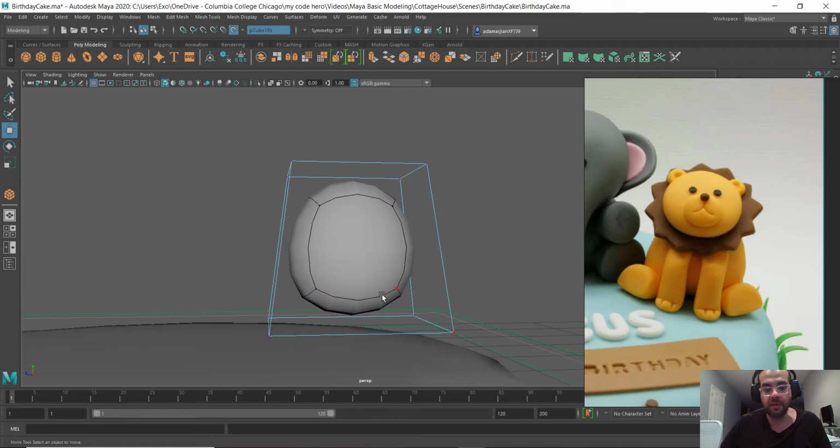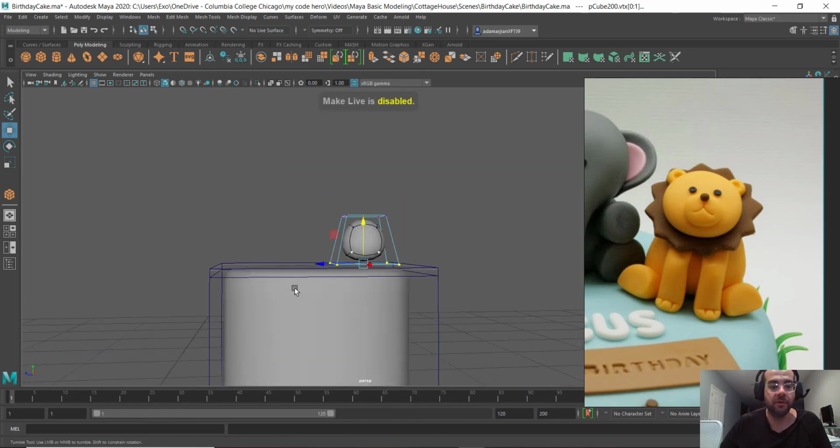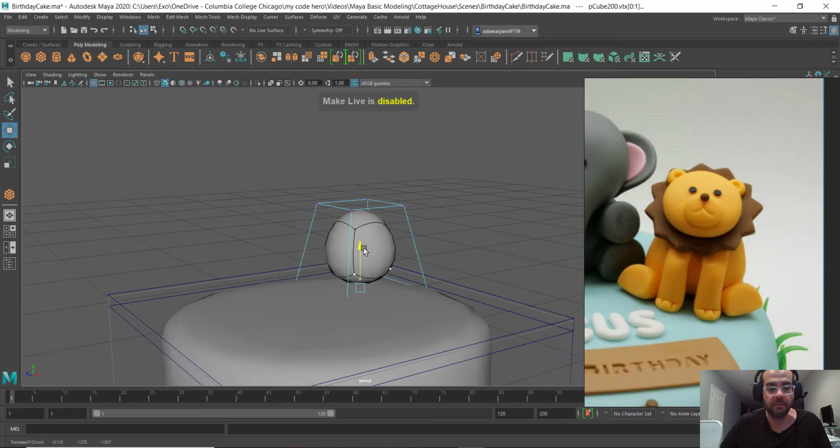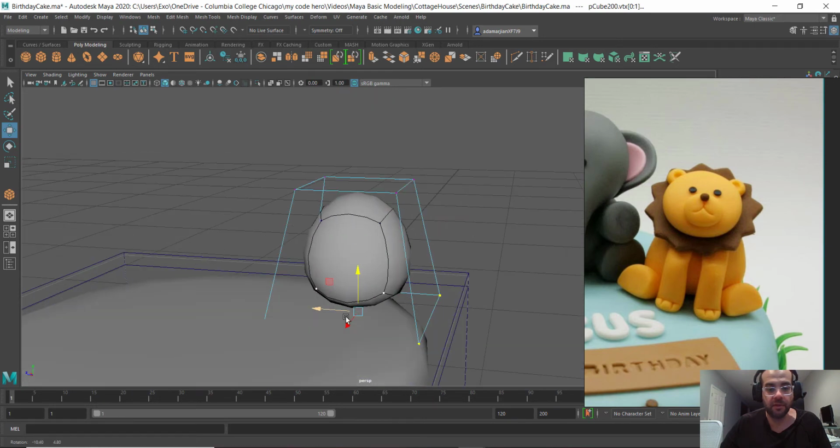Let's go ahead and hit W. Grab these guys and just pull it down. Now we want to make sure that we turn off Make Live here, and then we kind of bring them down to the floor like that. So it looks pretty good.